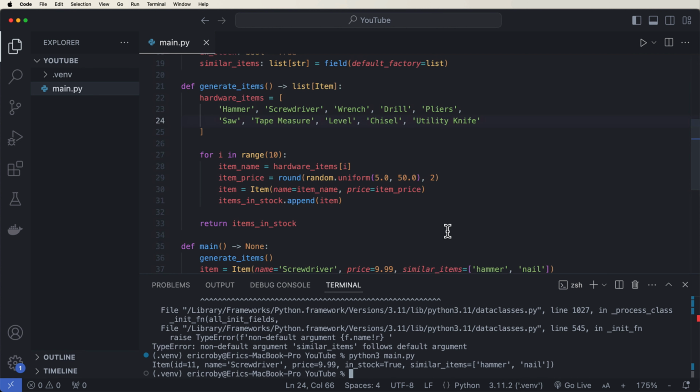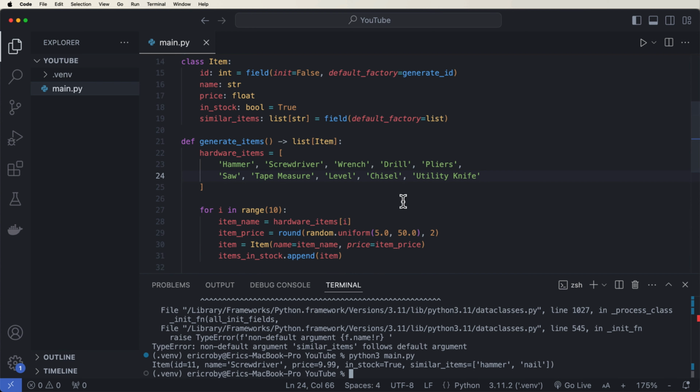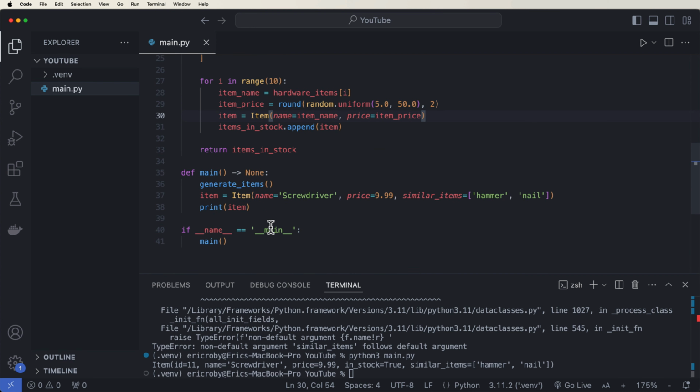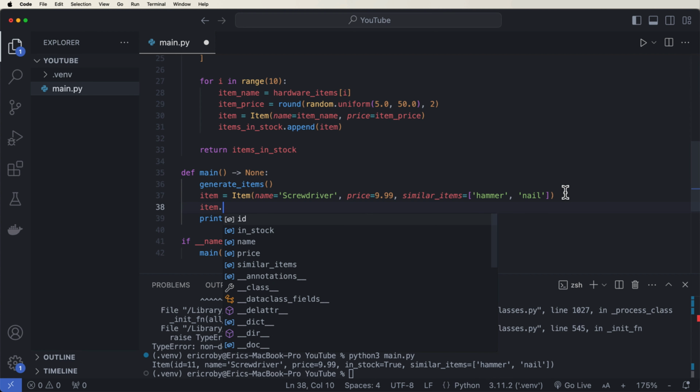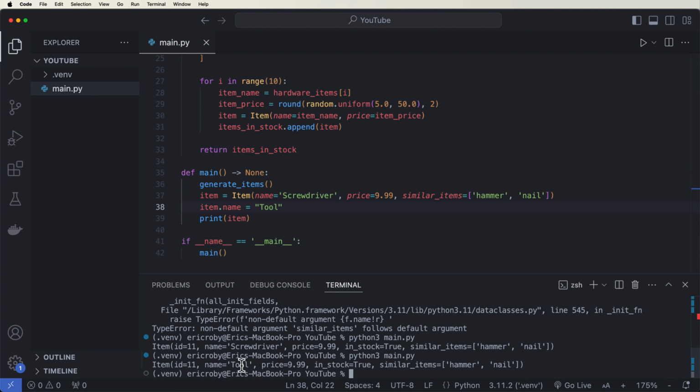Perfect. All right. Now there's one more thing we want to cover with data classes, as we can see that it's just kind of kicking butt and it's adding in so much functionality for us automatically. It's something called frozen. And what frozen means is right here, if we have our screwdriver and then we say, hey, actually we want this item dot name to now equal, what's another tool? I'm just going to say tool. If we go ahead and run this now, we can see that it says tool.